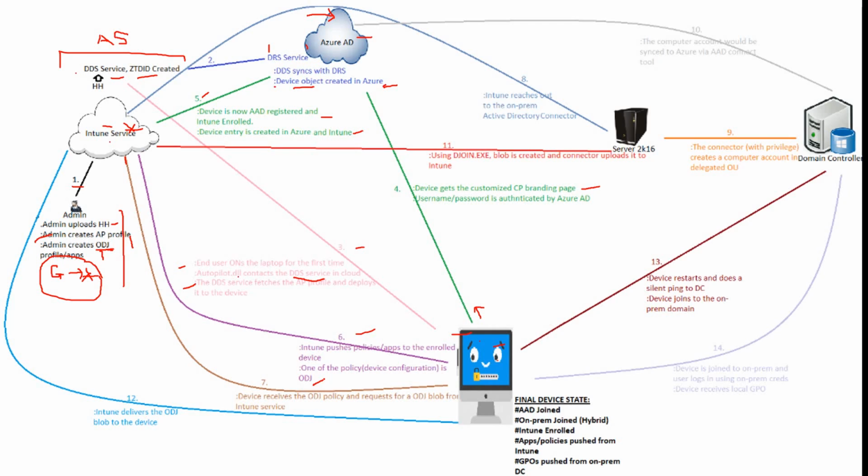So the device has got that offline domain join profile. In that offline domain join profile, we mention a few attributes, as in we mention the name of the domain controller, we mention the name of the OU wherein the machine is going to get located on-prem, and we mention the naming convention which the device has to follow. Okay, so right now the device is enrolled and a device configuration profile has come down to the device.